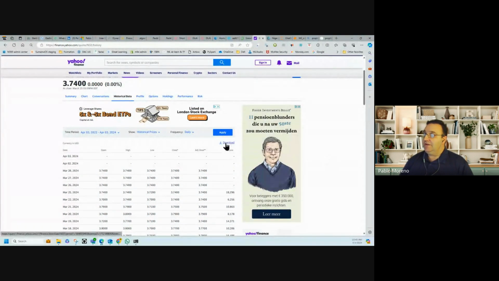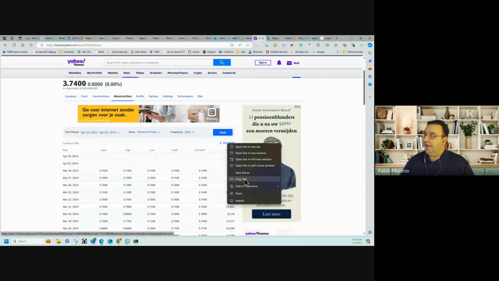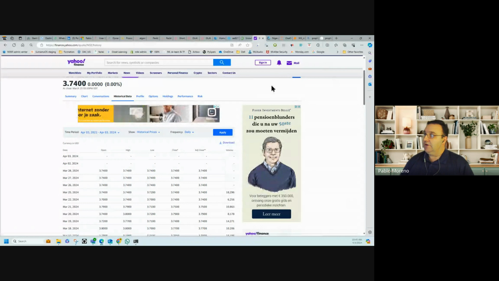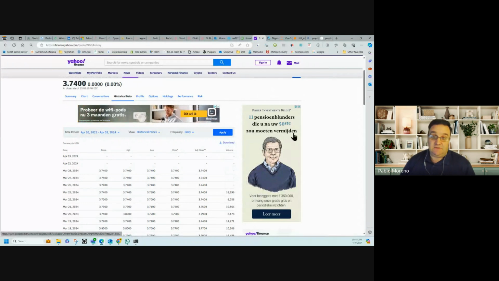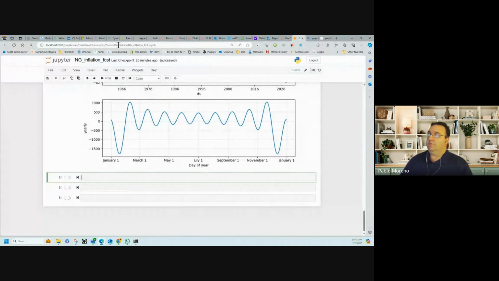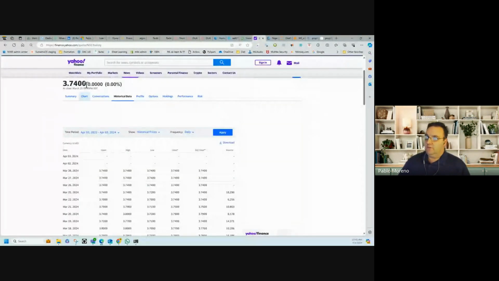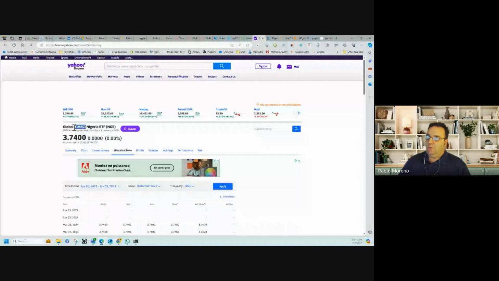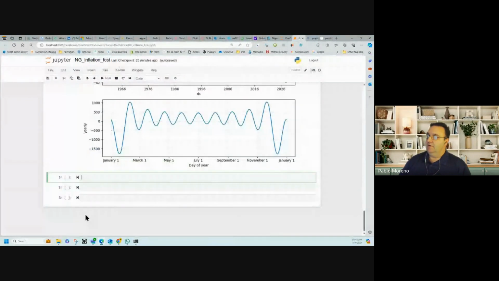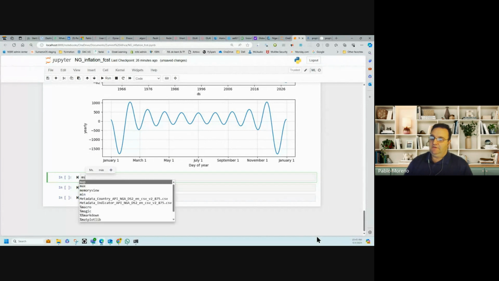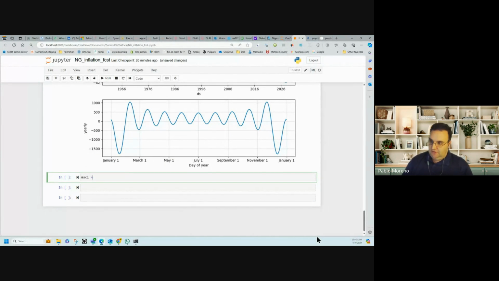Instead of clicking download, I'm going to right-click on it and copy the link. This is going to produce a CSV file. Let's call it MSCI. MSCI is going to be read CSV.